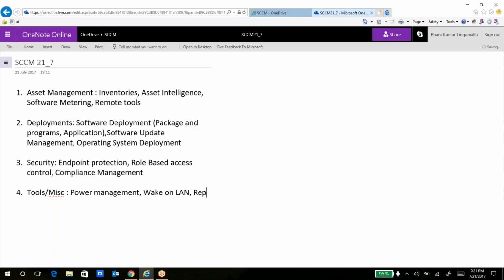Then you have the reports. There are around 470 plus reports which will help you with different types of data, whether it is patch management data, or your metering data, or your software deployment data. I can get everything using my reports. And I have the mobile device management.